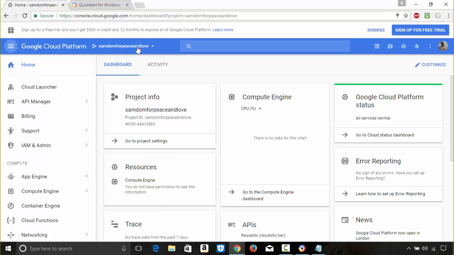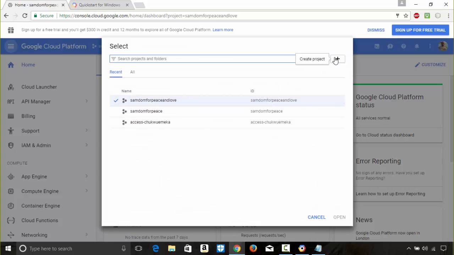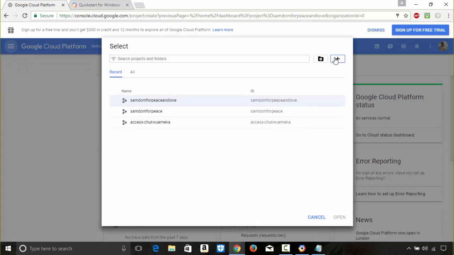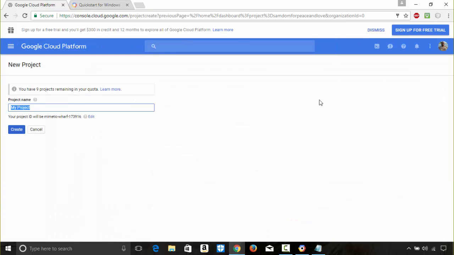So I'm going to click here again. I will click create project, and let me call this Samdom for love and peace. The first one was for peace and love, so now for love and peace. Samdom for love and peace. So I will click create project.